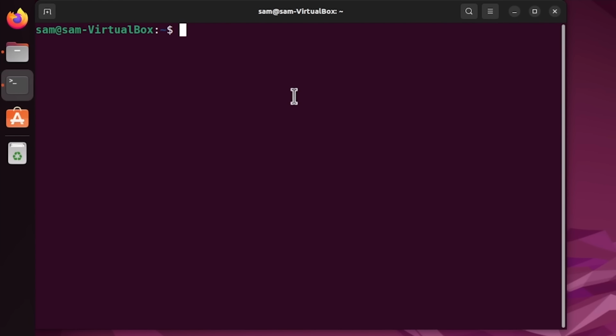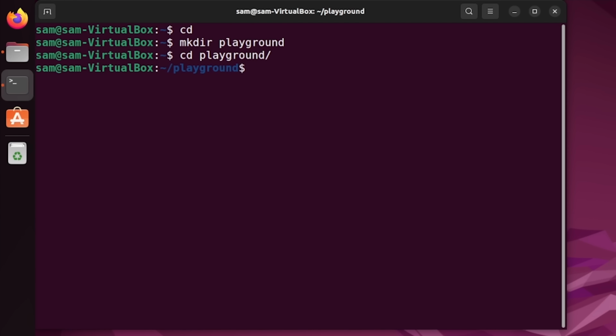All right, let's take everything we've learned and put it all together. So let's cd into our home directory. Let's make a directory called playground. We'll cd into playground. Now let's create a couple of directories. So we know we can do that using the mkdir command. And let's make 2 directories.